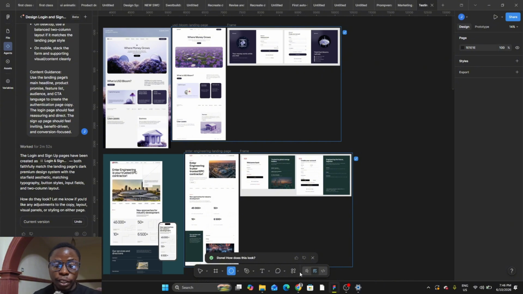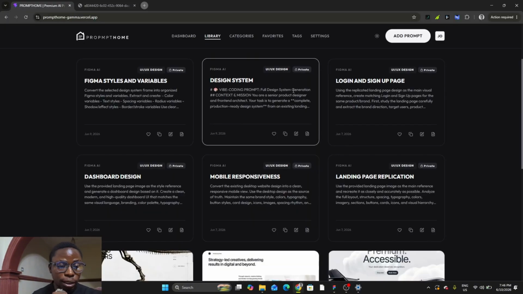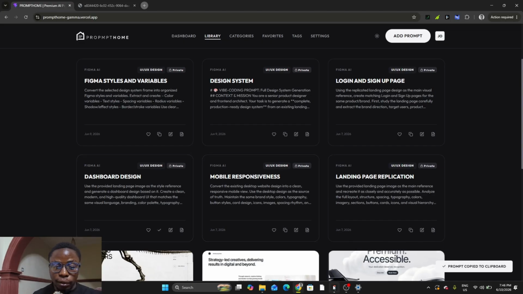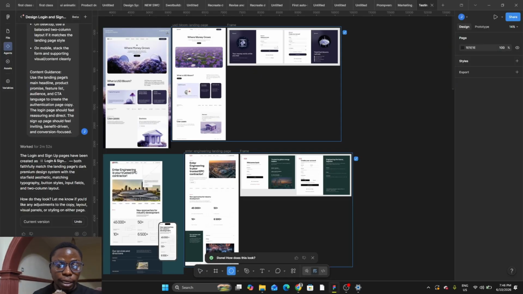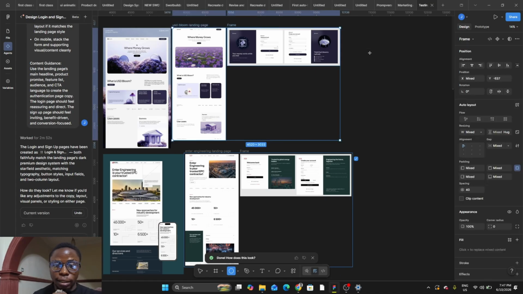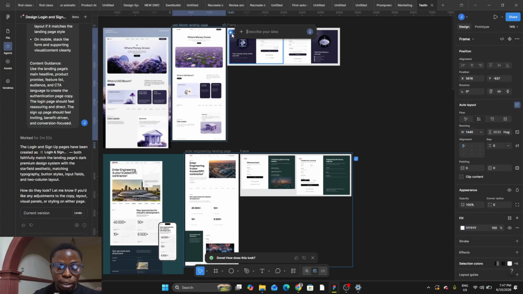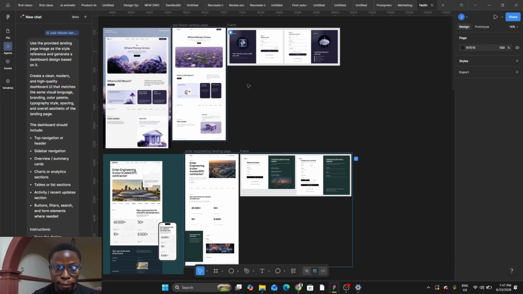So we'll be moving down to our prompt home. There's a prompt ready for that: dashboard design. Then we move down to our Figma and we will give the AI the prompt. So let me use this, then paste this here.